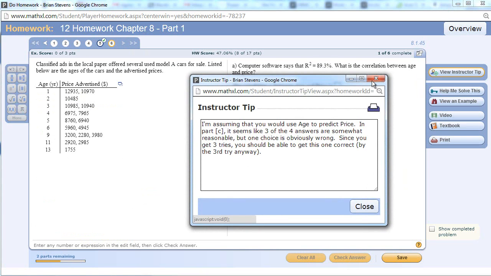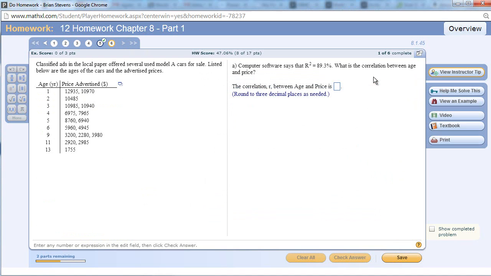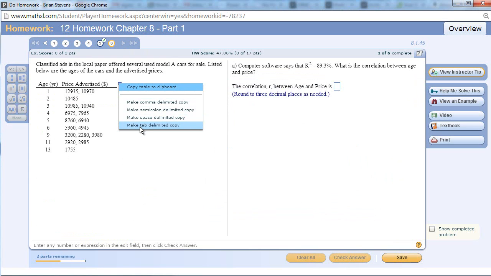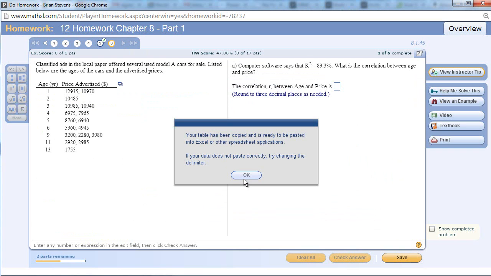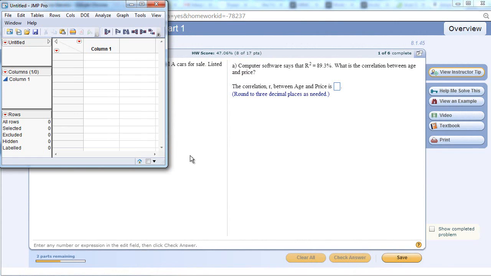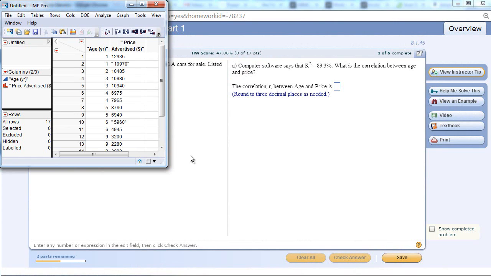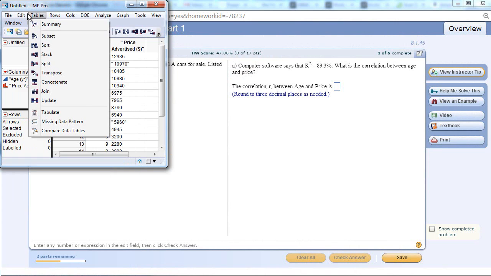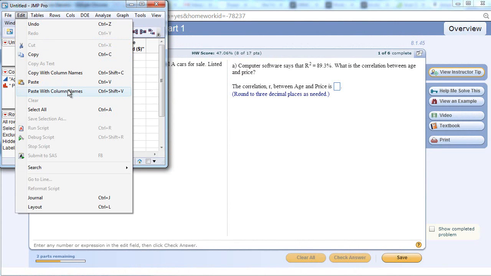Going on to the last question right here, we will use JMP to solve this. I would never suggest doing regression or correlation by hand. Always go to these little windows right here, make tab delimited copy. So we have our tab delimited copy, and we go over to a new data sheet in JMP, and what we're going to do is paste with column names. You will need to hit edit, and you will need to go to paste with column names.